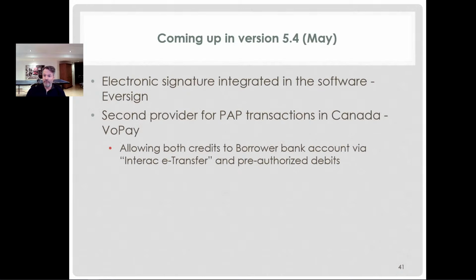Coming up in May, we are now going to have an electronic signature integrated in Margill. I'm sure lots of you will be very happy about this. It's with the partner called EverSign. We decided to go with these guys because they were quite responsive. They're based in Germany and England. They're not in Russia. We're okay.